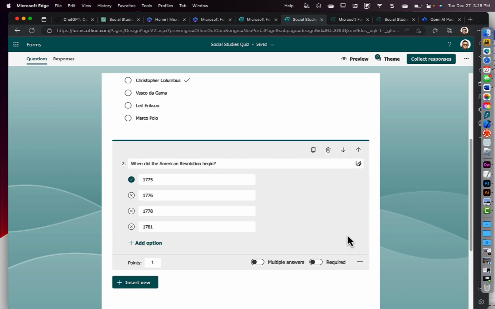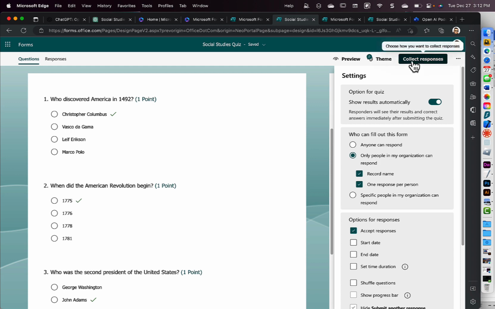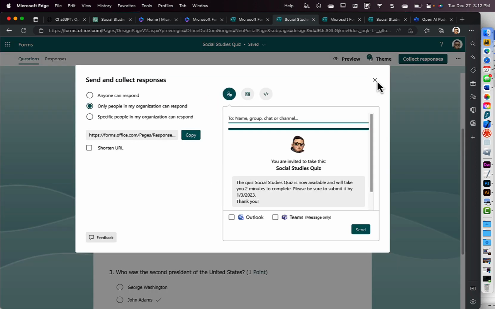To give you an idea here, under "When did the American Revolution begin?", that one's not checked, so I could check it and it would shuffle these choices for every quiz attempt for your students and whoever you distribute that to. So once you do that, you can click the collect responses button, and then you can get the link to copy it to put into your Blackboard, Moodle, Canvas site, or you can actually send it to your individual students by typing in their names.